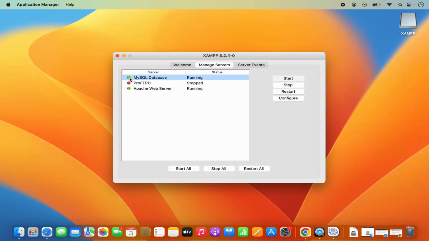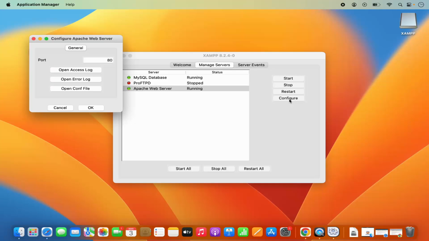So you can see now the MySQL database has been running. I can also click on this configure option. When I select, let's say, Apache web server and then click on configure, I can see the open access log option, error log option, and conf file option.